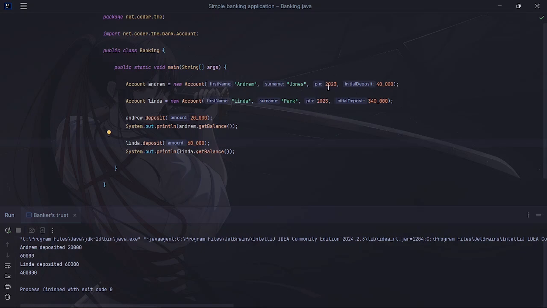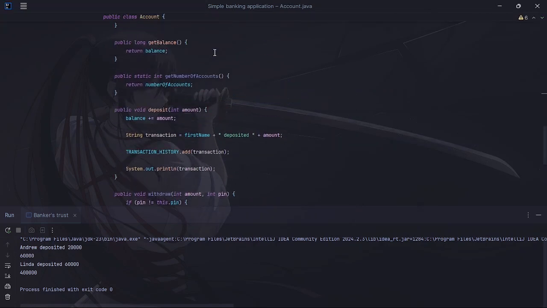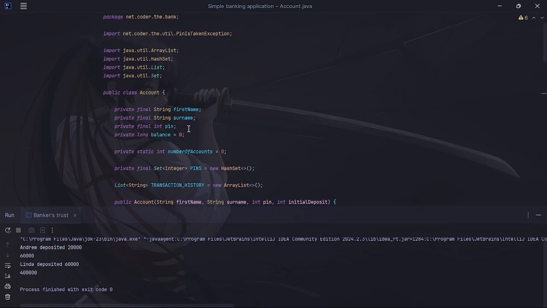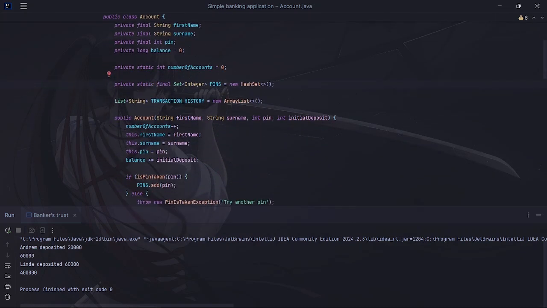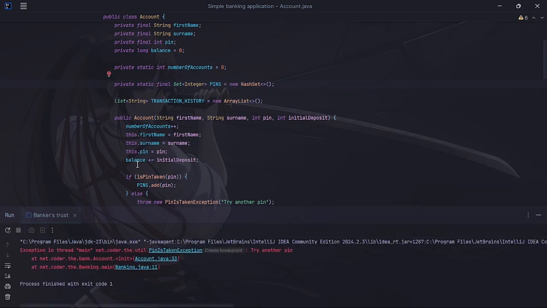This is not meant to happen, obviously, because literally the pin is the exact same, right? Unless I didn't make it static. Oh my days, of course it didn't work because this isn't a static. Yes, that should work a bit better now. All right. There we go. Pin is taken. Try another pin. Okay, thank you. That works. I love that.